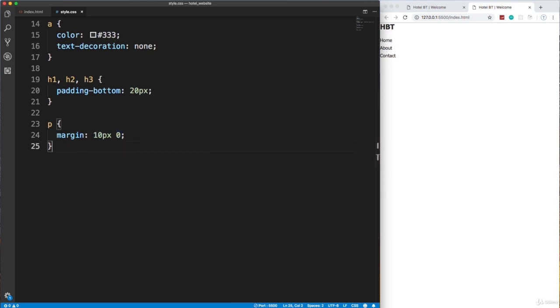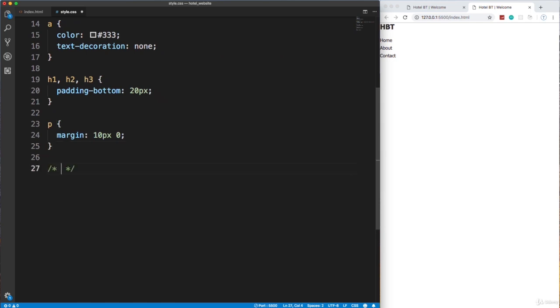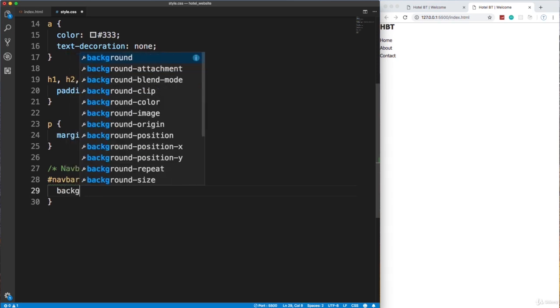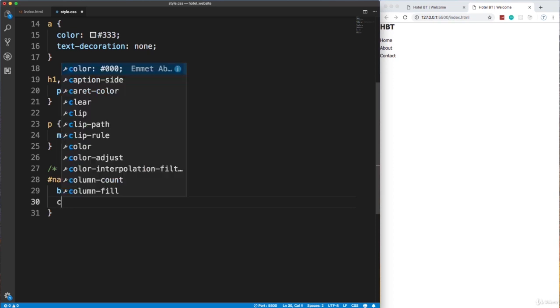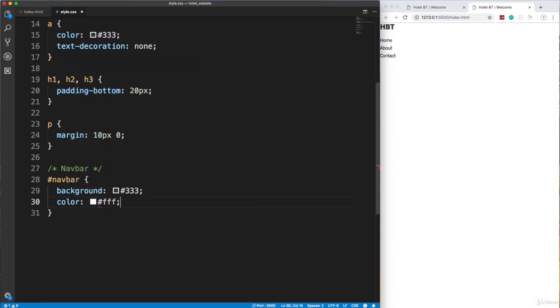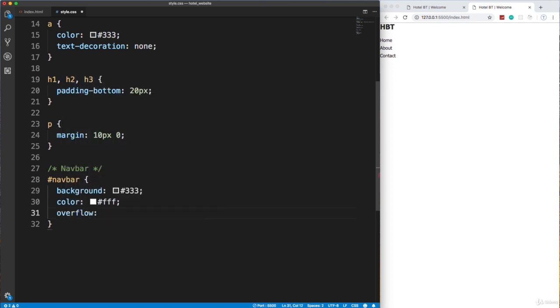Now let's move on to the actual navbar. So what was it, an ID? Yeah, so we did ID navbar. Let's put a comment in here just to kind of organize things. And we'll say navbar. I'm going to set the background color, or background, to 333. I'm going to set the color to white. And let's see, what else are we going to do? Let's do an overflow auto so that the background shows no matter what.